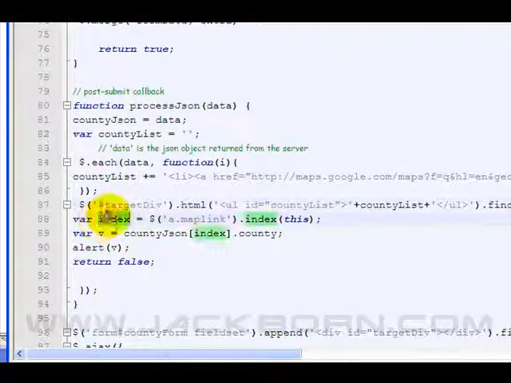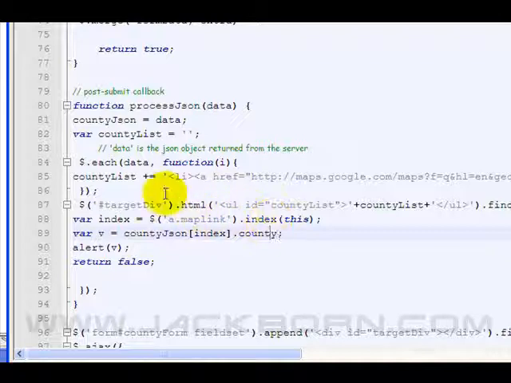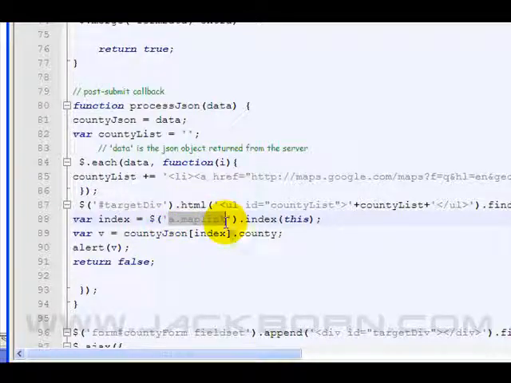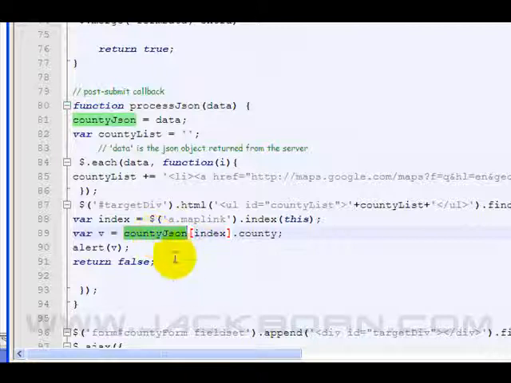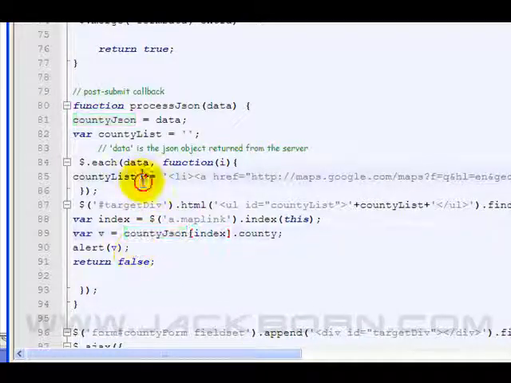Everything's the same. We're still grabbing the index, so we're figuring out from the function that's processing the JSON data, where does this fall? What numerical value is this in for all links with the class of map-link, just like the previous demo. And so we're going to get a numerical value, 0 through however many results are returned, and that information is going to be stored in this variable called index. But now what we do is we're going to go to a variable called county JSON, and this is new.